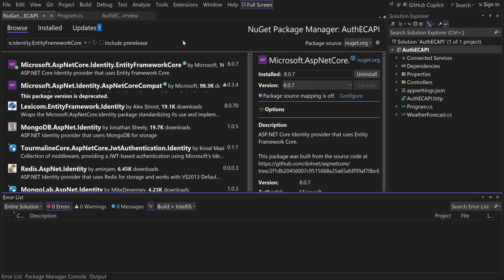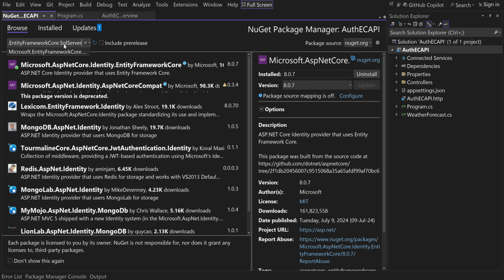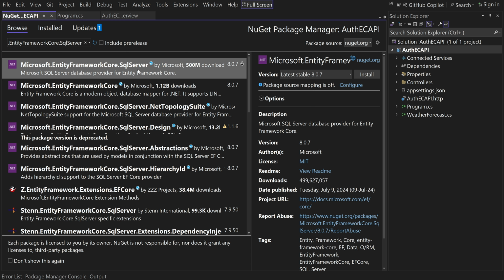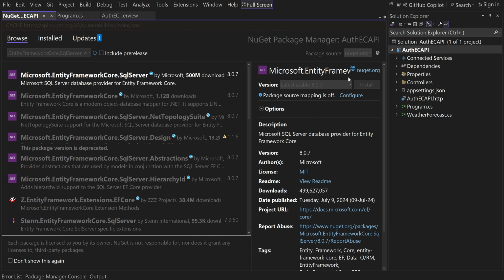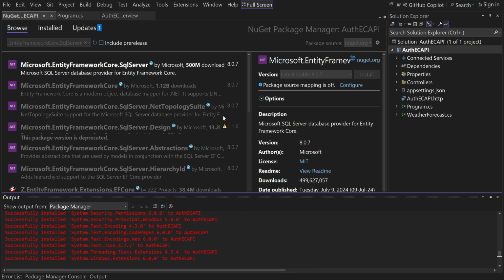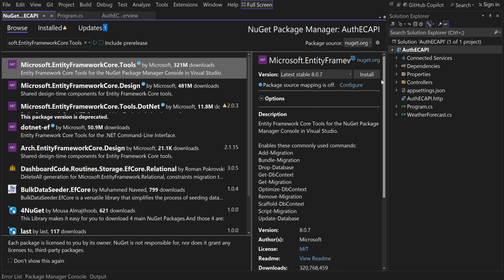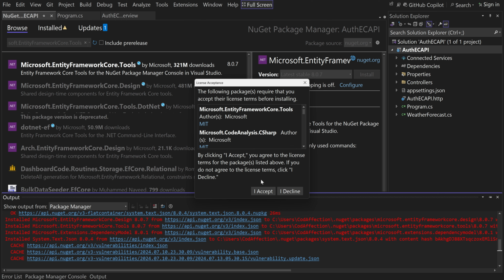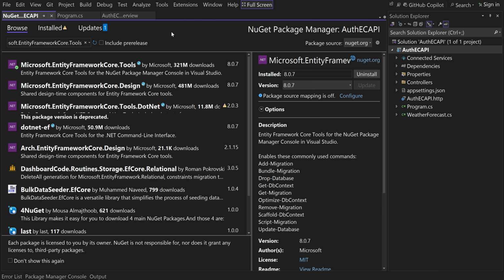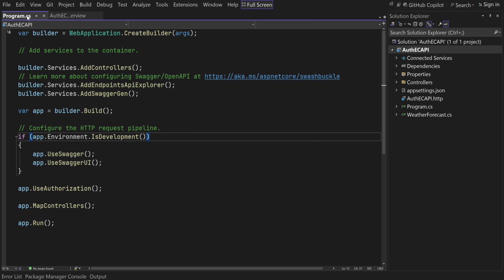Now since we are going to use SqlServer for this project, we have to install the corresponding Entity Framework package, which is EntityFrameworkCore.SqlServer. Let's install this. Now finally, in order to execute the migration commands, we have to install this package, EntityFrameworkCore.Tools. So these are the NuGet packages to get started with ASP.NET Core Identity. Now let's add the corresponding services into this program.cs file. Like this default project added the service for Web API controllers.